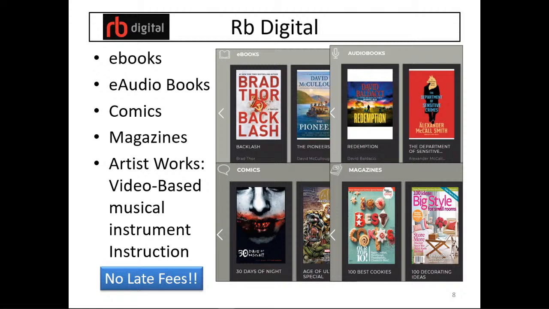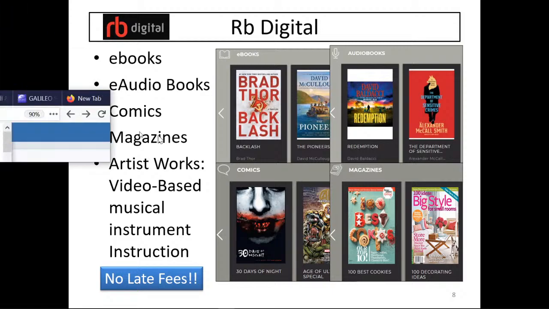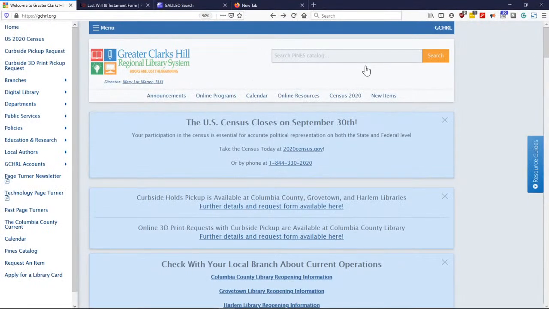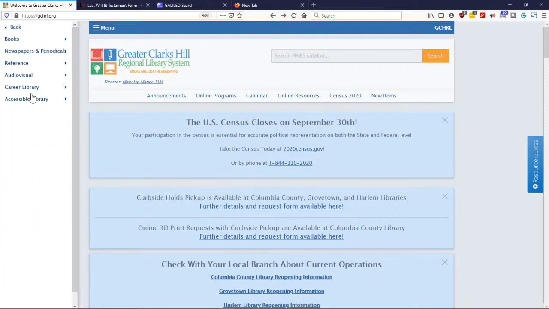Okay, so let me show you. I'm back at our main library page. There are different ways that you can access it too. We do have more than one way to access. The easiest way to do it is, of course, click the menu, click digital library.